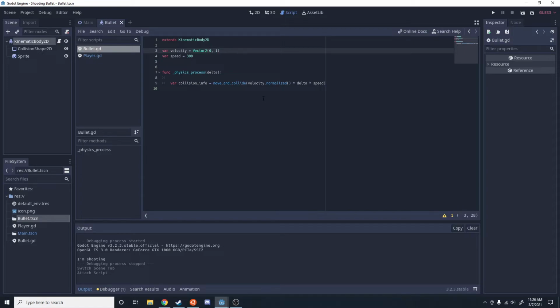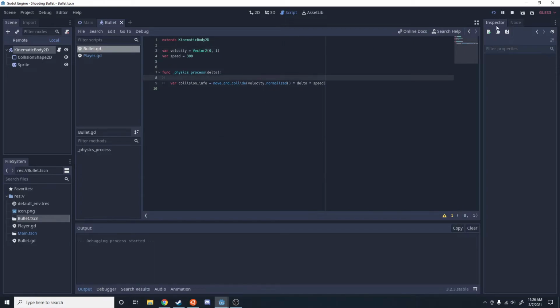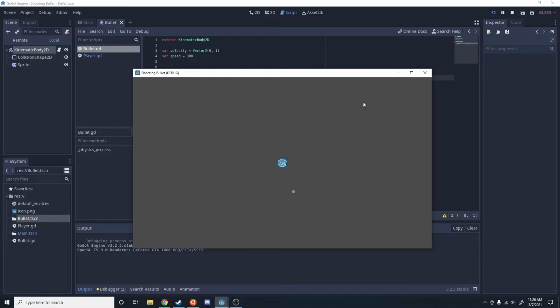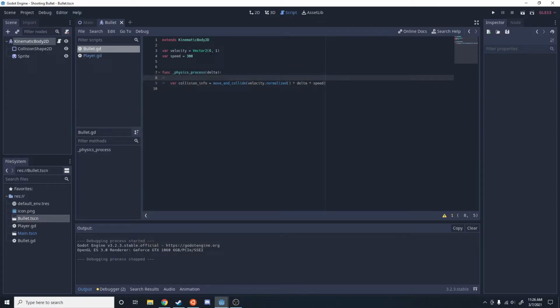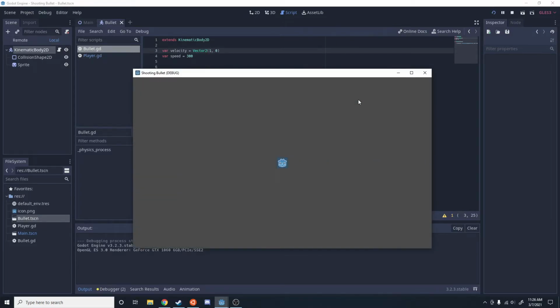So let's set the velocity to (0, 1), and once we shoot, it's going to shoot downwards. Now if we set it to (0, -1), it's going to shoot up. If we set 1 here, I'm pretty sure this will shoot to the right. And yeah, it does. Now, this works for some games. Most games this won't work, but it works for some.